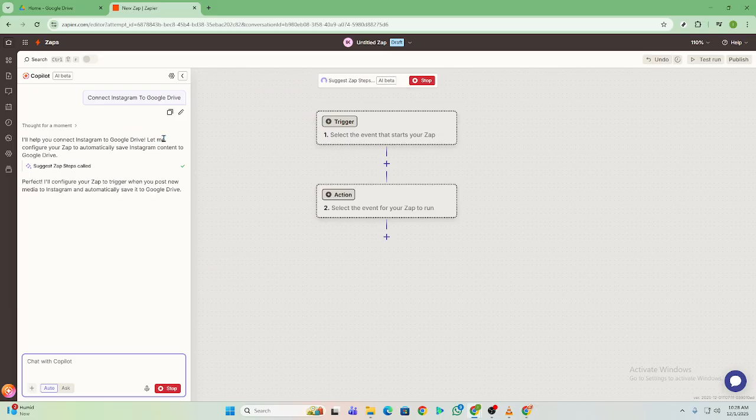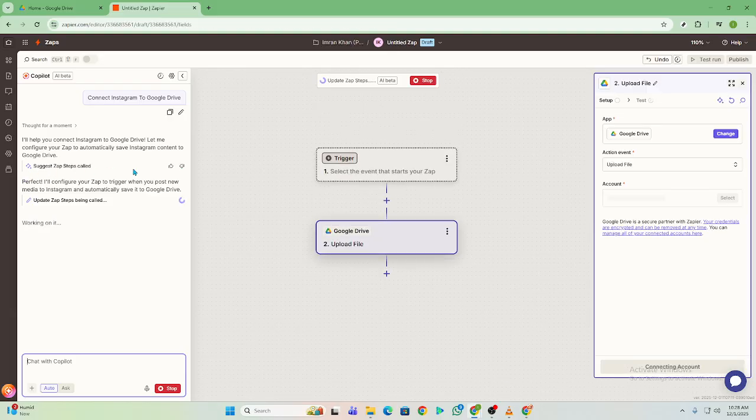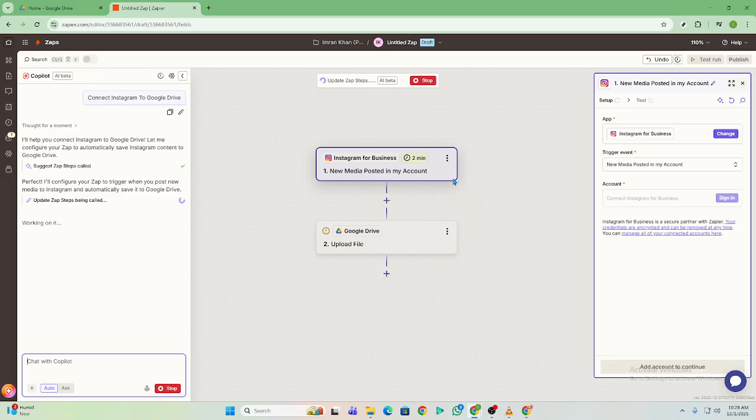Now we set the drive action. Select Upload File, meaning whenever you post something on Instagram, Zapier will upload it into a folder you choose inside Google Drive. Pretty smooth.